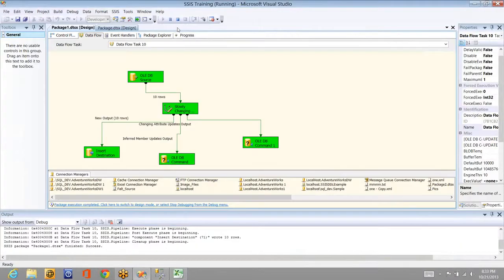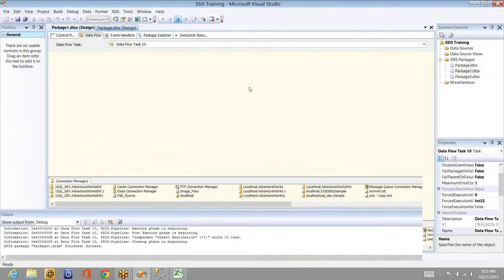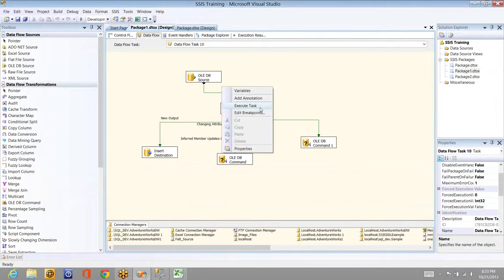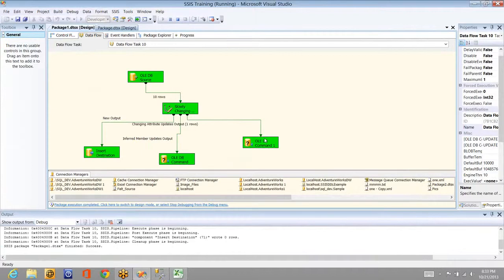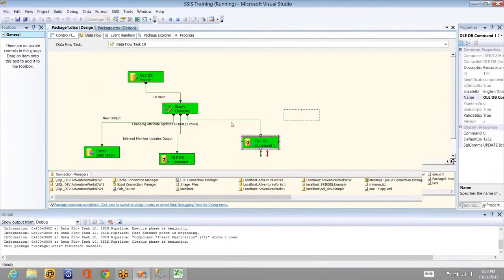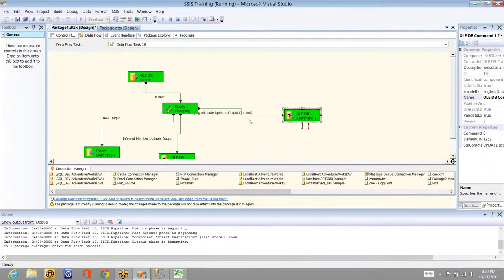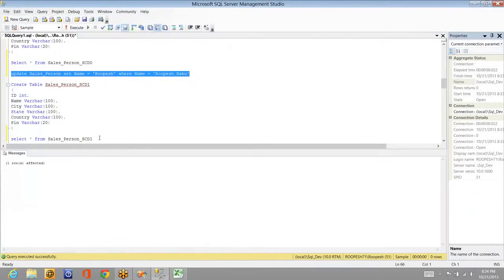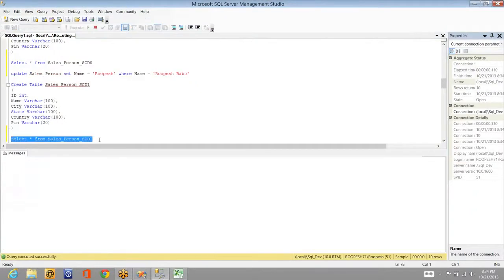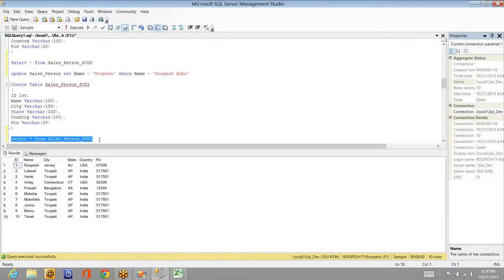Now let me execute it again and see how many records will be passed through each pipeline. As there is only one name change, only one record should come through the OLEDB command pipeline, and you can see one record has been sent, and that is the changing attribute. If there is any value change in the changing attribute column, whatever we specified under changing attribute, then it will be sent to the OLEDB command. And no new outputs here. It's the same old output. And infer members, leave it now. So if I go and check the table here, you can see Rupesh Babu has become Rupesh.